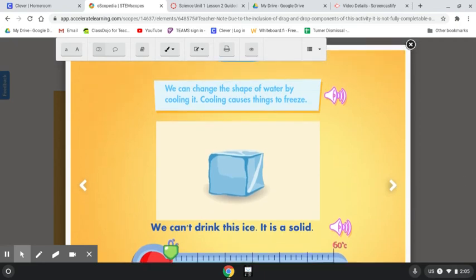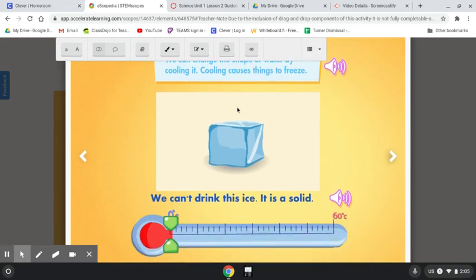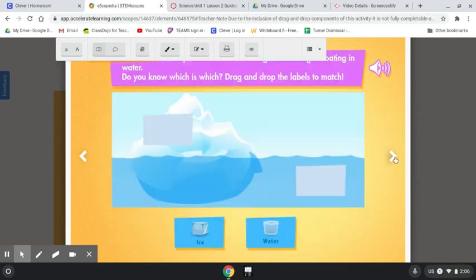We can also change the shape of water by cooling it. Cooling causes things to freeze. So matter can change from heat or from cooling. So the water used to be a liquid. Now it has changed into a solid. And we can't drink this ice because it's solid. We would have to crunch it and eat it in order to be able to get the water from that ice cube because it's changed into a solid.